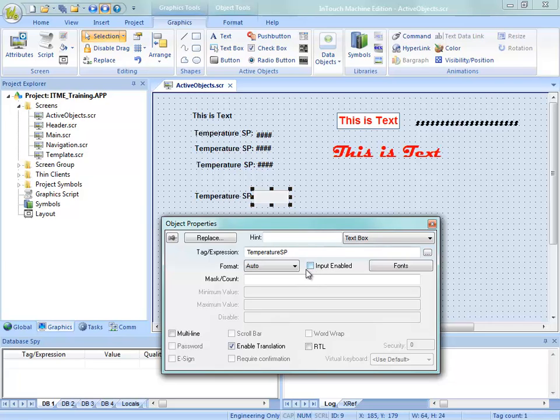If I don't check input enabled, this tag or expression in this field gets evaluated, and that's the value that shows up here. If I do have input enabled, I can't use an expression in here. I can only put an individual tag because it's not going to make much sense to have an input that you type in go to an expression. It won't know where to go. So you can only use a single tag in there when you have an input enabled.